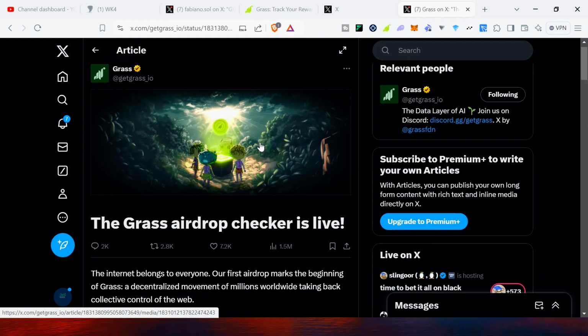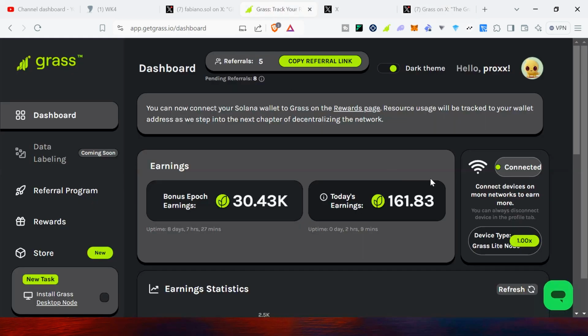The next thing that you need is your dashboard. This is my dashboard now. You need a dashboard, which means you must already have an existing account. You must have an existing account before you can be eligible. So this is very important.